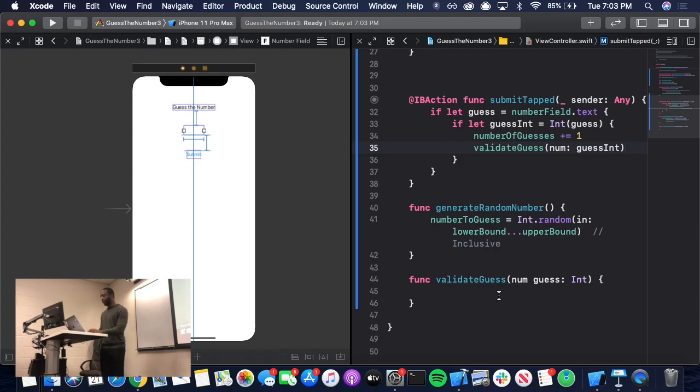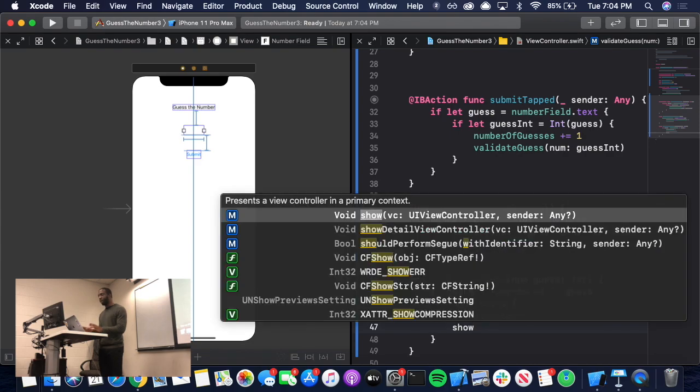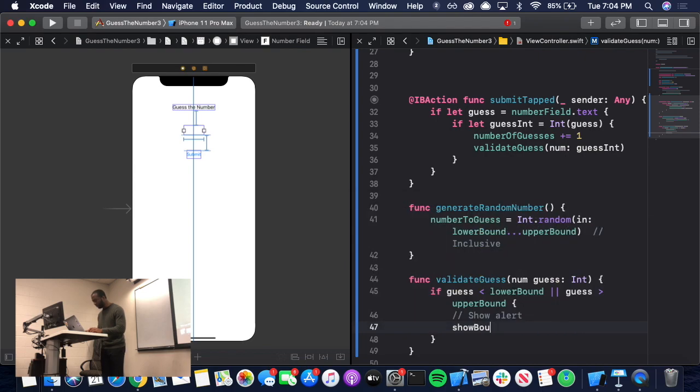So in our validate guess function, we're going to check to make sure that the guess is within the bounds. So if guess is less than lower bound, or guess is greater than upper bound, then we want to show the alert that they need to guess something between 1 and 100. So we'll say show alert, and we will create the function later, but you can call it right now. It's going to be red because we haven't created it yet, but it's all right. Just say show bounds alert.